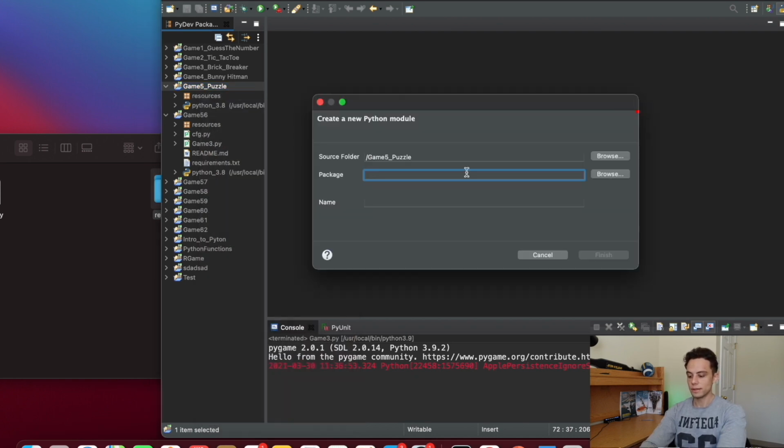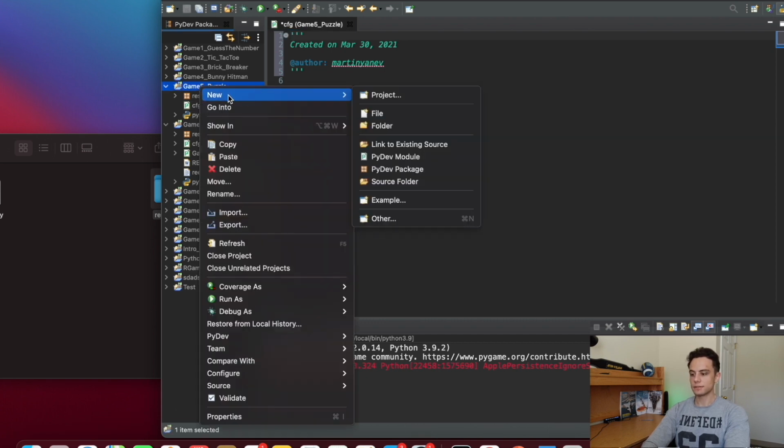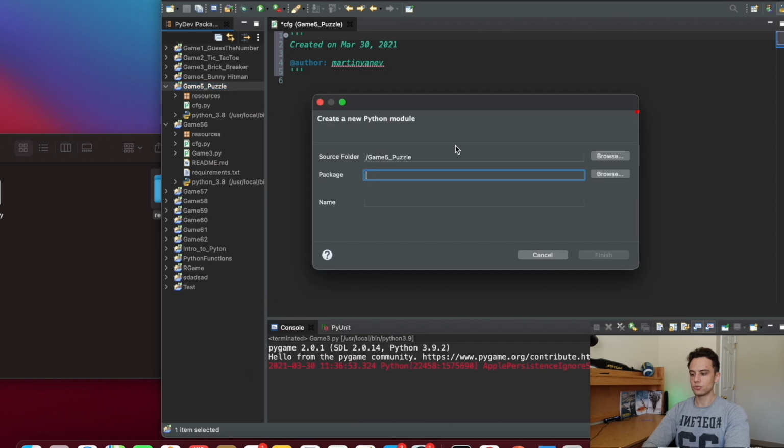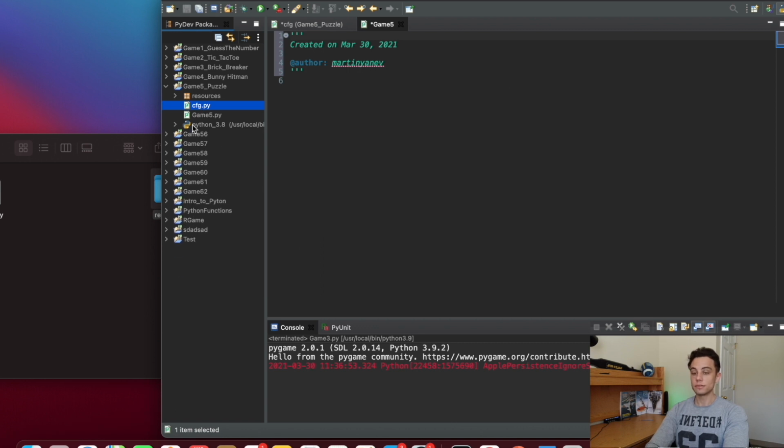First I will create the CFG file, press finish here, and then as you can see the file is ready. Now let's create the next file, so new, Python module, and write here game 5, and this is going to be our main file, the file from which we're going to run our game. I will press finish here, and now we have the CFG and the main file. So these are all the files you will need in order to create your game. You already have the resources here. So as everything is set up, now we are ready for coding, and this will start in the next lecture.